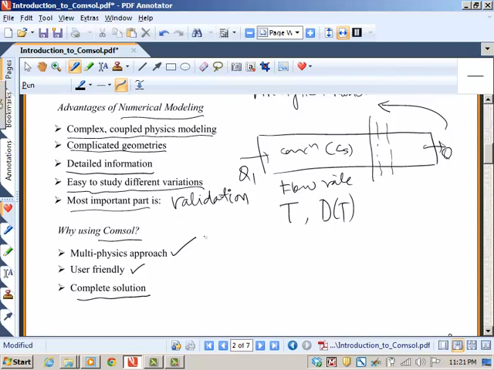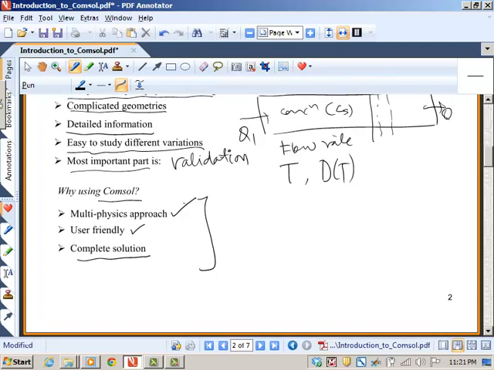So I like all of these features, but there are different packages also available, and every package has its own advantages and limitations. So we will see these advantages in the next couple of minutes when we start solving problems using COMSOL. Before moving on to the next slide, I would like to show you some of the animations, some of the models that we have developed using COMSOL.